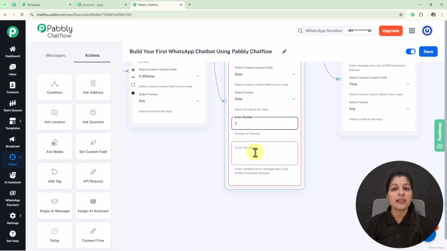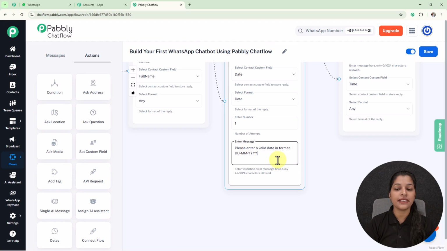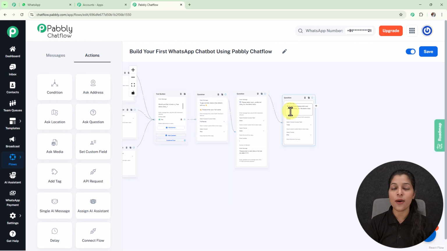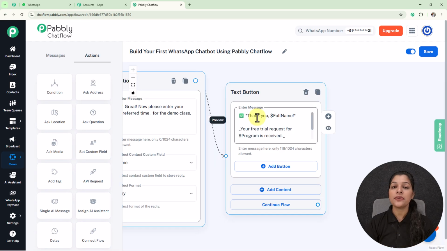So the validation error message is the message which will be sent to your users or the clients if they enter an invalid input. So here I am going to enter my validation error message as please enter a valid date in format date, month and year. And here I have entered this question asking for the preferred timing, and now I am going to provide a thank you message or the confirmation message if my user provides me their details. So here you can see I have entered this message specifying this variable, that is full name, and the program by using which I am going to send a personalized message.